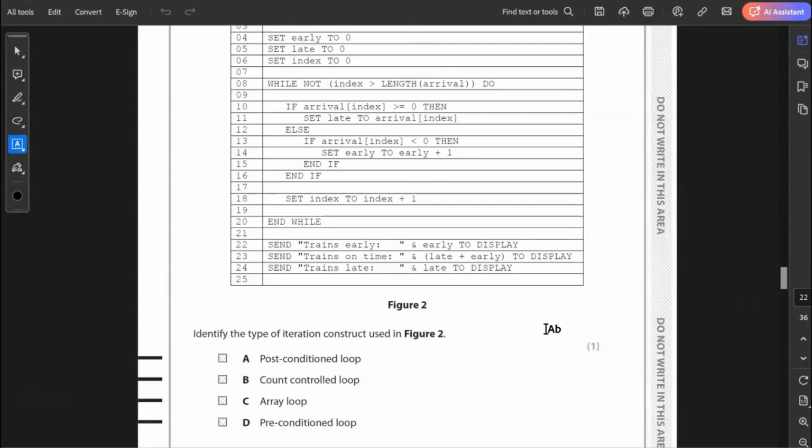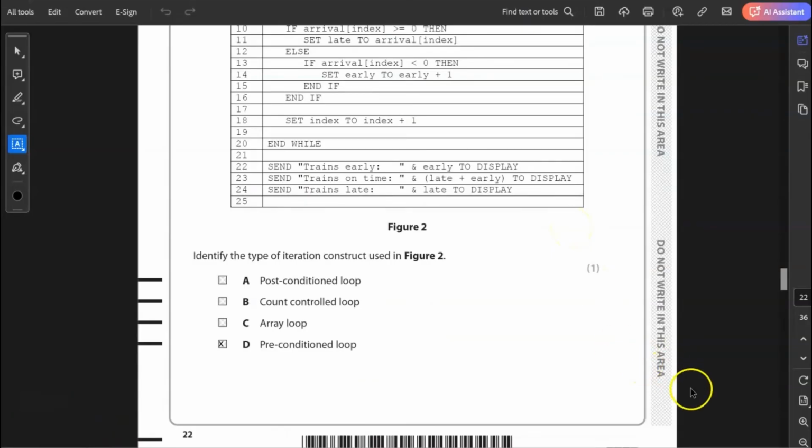It's not a count-controlled loop because a while loop isn't count-controlled. A while loop is condition-controlled. So is it post-condition or precondition? Post-condition means it will be a while loop, but the condition will be at the end of the loop. Whereas precondition, the condition will be before the loop starts. So on line 8, we can see the loop, we can see the condition, so it is in fact a precondition loop. And just to clarify that, a post-condition loop would look like a repeat, which we don't often see.